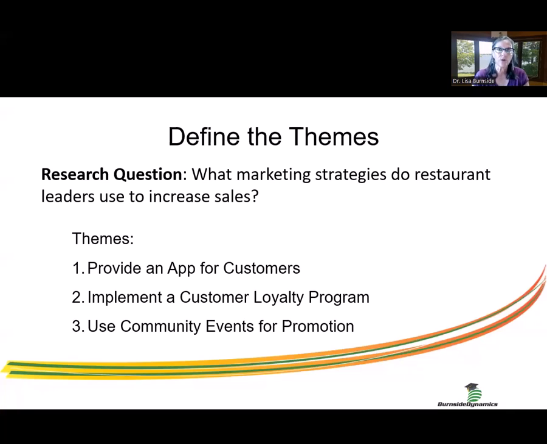So now I'm going to go into all that sub-data to pull in that information to explain how did they provide the app? Why did they provide the app? What do they get out of providing the app? And the same with the customer loyalty programs. I might pull in all kinds of information on customer loyalty programs, and then community events for promotions, such as getting involved in parades or children's events or water parks, or whatever the case may be, whatever makes sense to your organization. And that's what my people were telling me about.